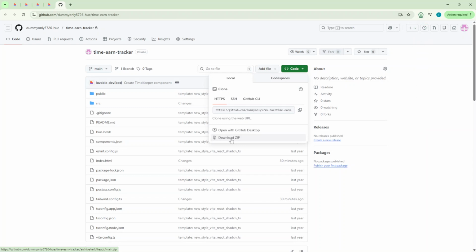After the download finishes, you can extract the zip to a convenient location on your computer and open the project in your preferred code editor. This is especially handy if you're not using Git locally yet or you just want a quick snapshot of the code.